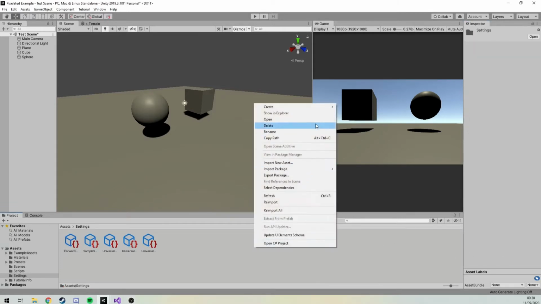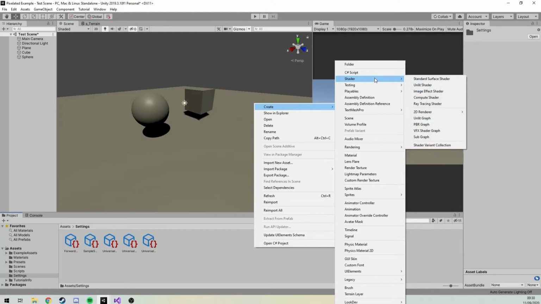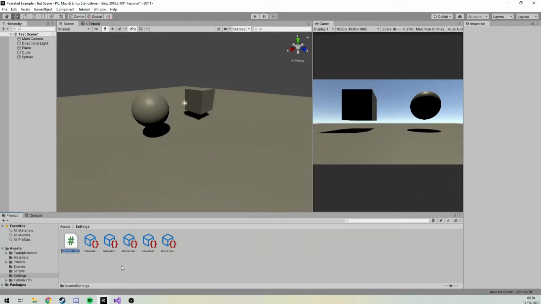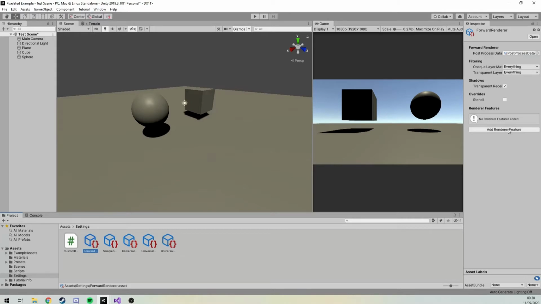Then I'll just create, and then I go Rendering, Universal Render Pipeline, and then Render Feature, and I'll just leave it as its default name, just because it's easier. Then I shall add it to the forward renderer by going Add Feature, and then add the custom one you just created, and it'll be empty until we code some things inside of it.